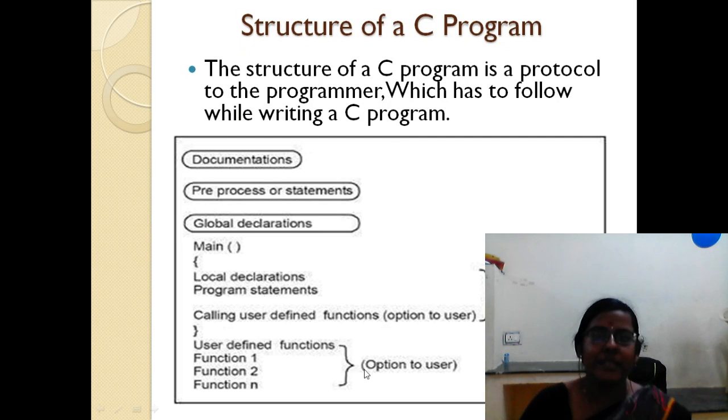Hi guys, today's topic is the structure of C programs. We know that C is a structured language, so it has some predefined structure. Based on that, we write a C program. First, we have to know the steps to write a C program.